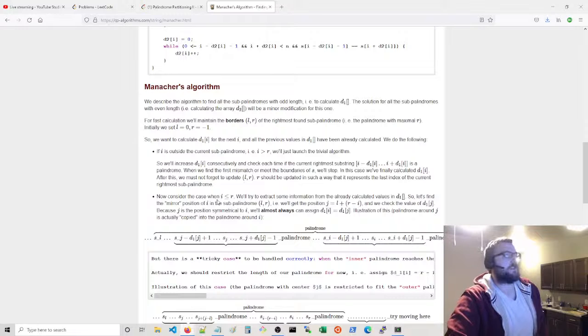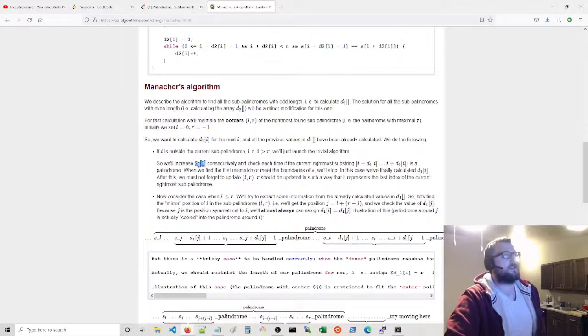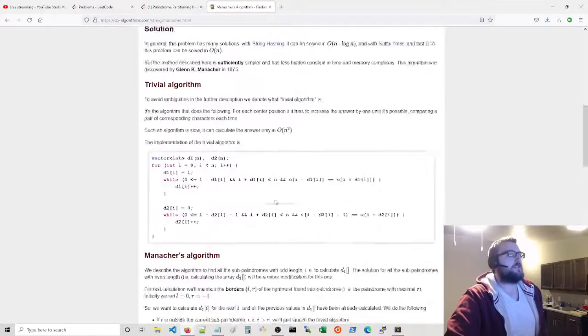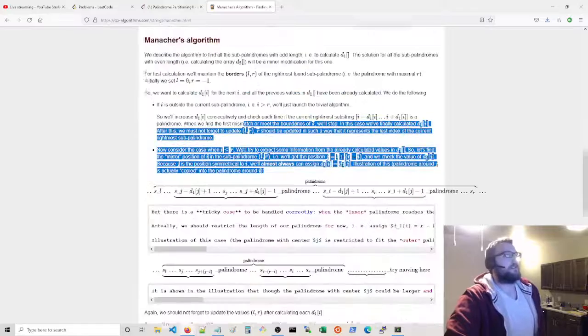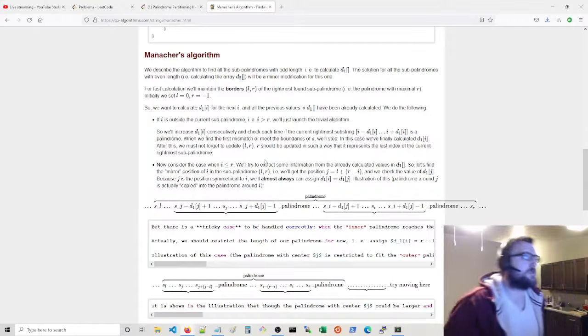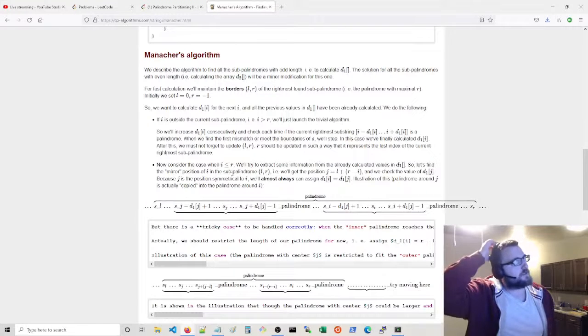Consider the case when I is less than or equal to R. So we increase D of I. Consider the case when I is less than or equal to R. We'll try to extract some information from the already calculated values in D sub 1. So let's find the mirror position of I in the subpalindrome L to R. We'll get this position J, L plus R minus I. It's kind of tricky.